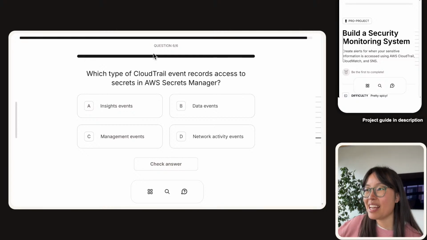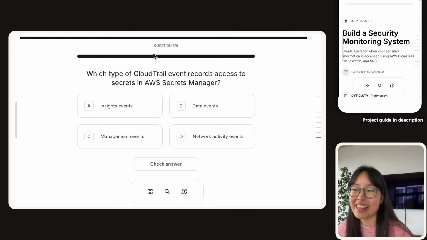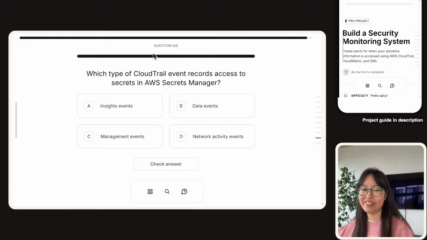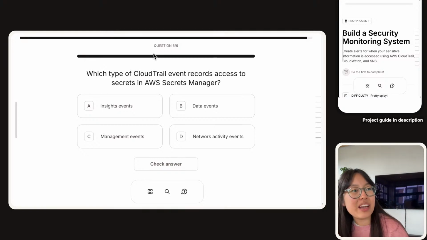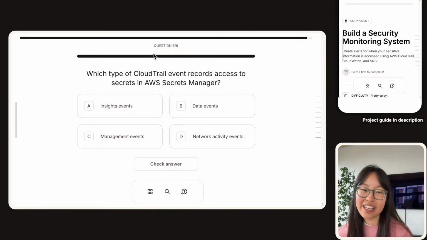So again, bonus challenge for anyone that finds this answer straightforward. Can you define the other options that are incorrect? As a hint, management events we also looked at when we looked at the CloudTrail event history. CloudTrail event history stores for 90 days all kinds of events.